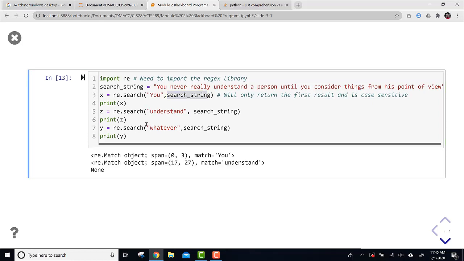And I'm just going to run this so you can see it. You can see it found a match this first time. It found it in the 0 through the third character. Remember, it's always exclusive on the endpoint, so it's characters 0, 1, and 2, and then the match equals u.